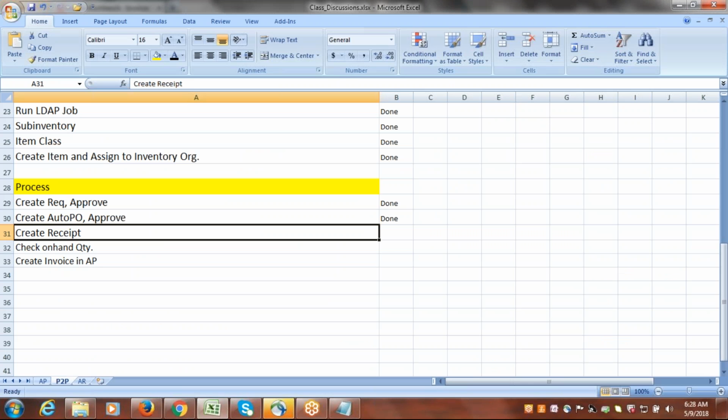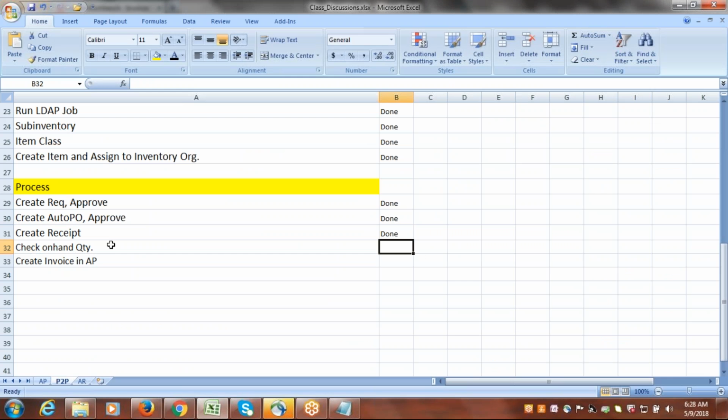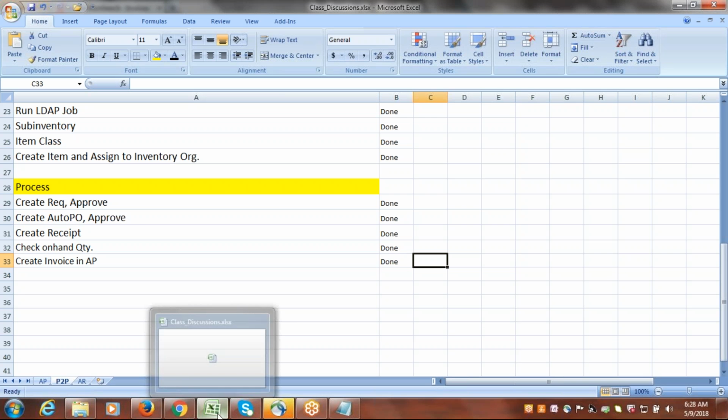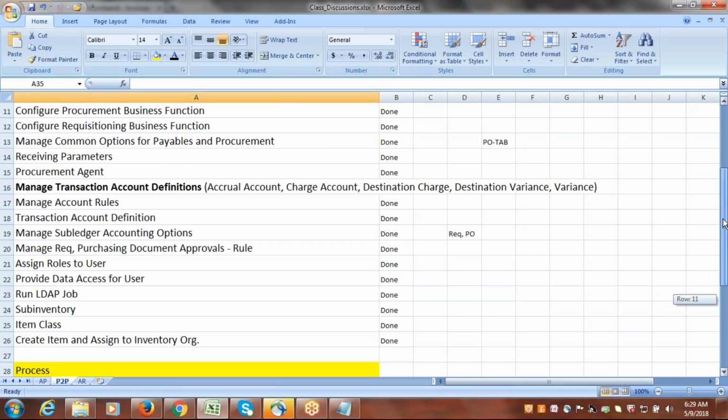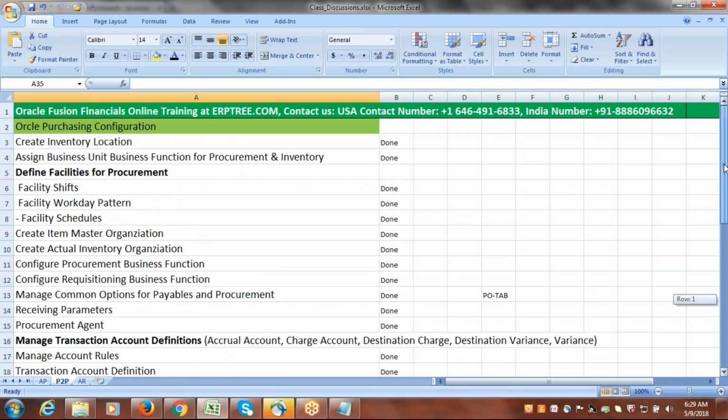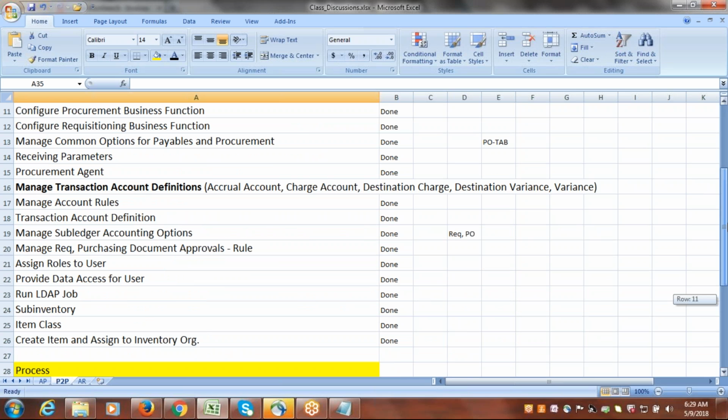So that's all about receipt creation, checking on-hand quantity, invoice creation through matching. So that's all about the P2P cycle. These are the basic setups which we've gone through. I'll be sharing them.